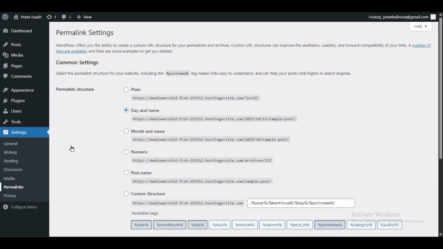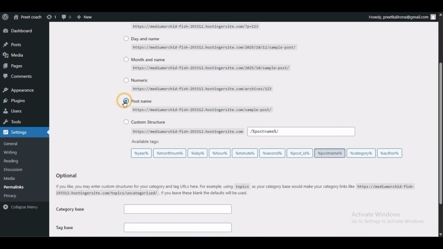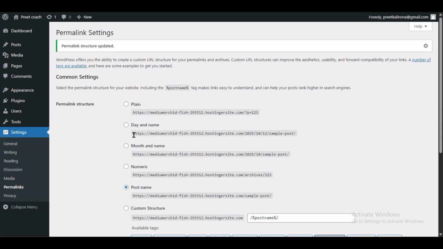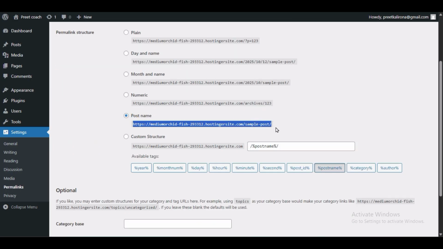Let's click on permalinks, which is very important. As you can see now, the permalink is set to day and name. In your case, it's also day and name. Just go ahead and switch to post name. Click on post name and save changes. This is the best setting, and Google always recommends keeping your permalink structure clean. If we set day and name, there are a lot of numbers after the website name: year, month, and then the sample post.